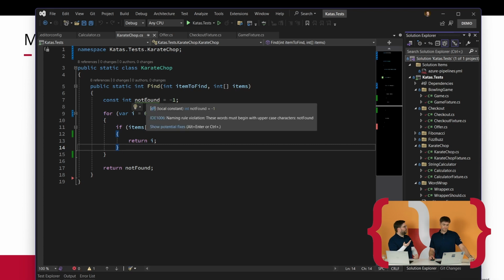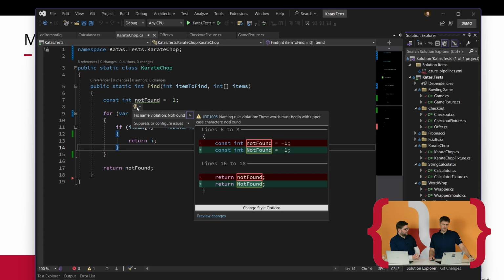Is that because your EditorConfig does not mention this specific rule, but it's a Visual Studio suggestion? It is defined in the EditorConfig. I'm just not sure why this one cannot be fixed automatically. Because if I click the light bulb, it says fixed name violation to not found, because it is a constant. It should have a capital.